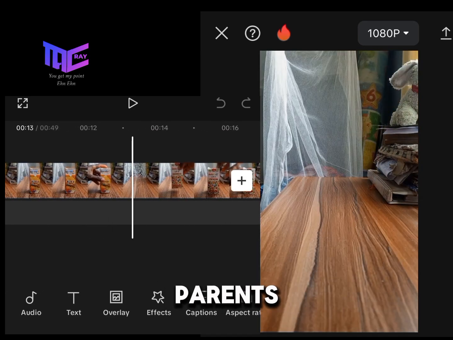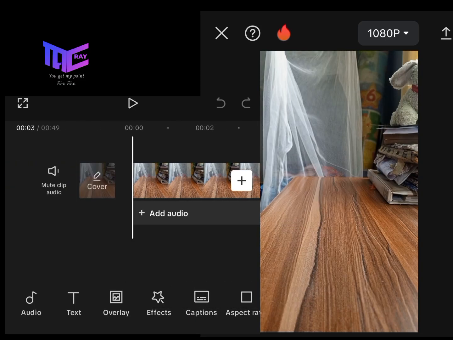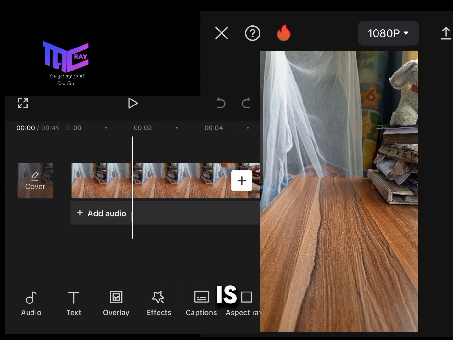So only parents can relate. If you are a parent, you understand what I'm talking about. You know the meaning of all these syrups, all these drugs I'm keeping here. You get my point? So now this is how to edit it.